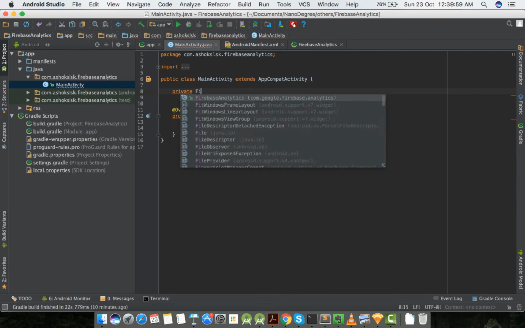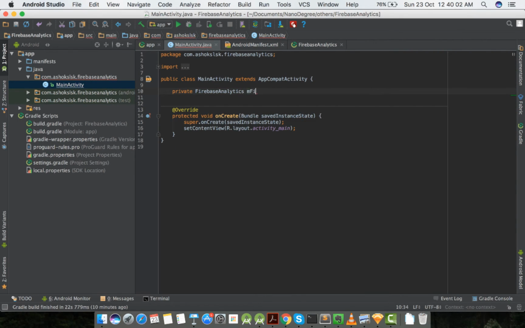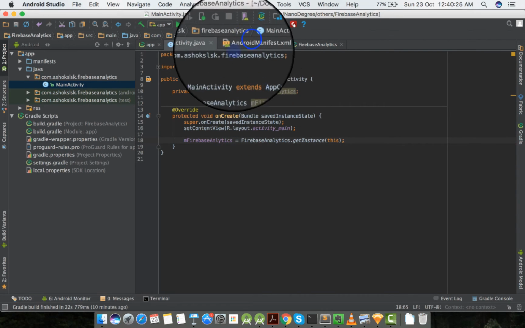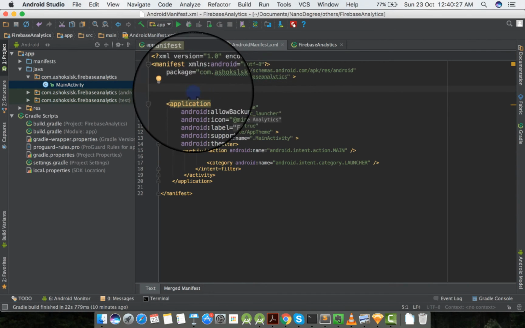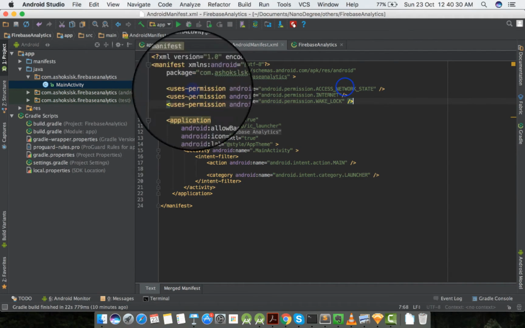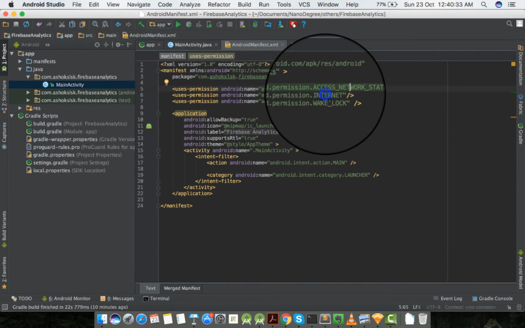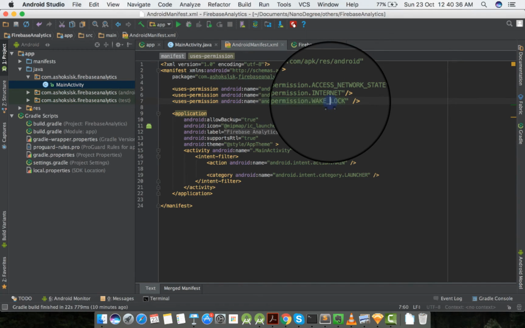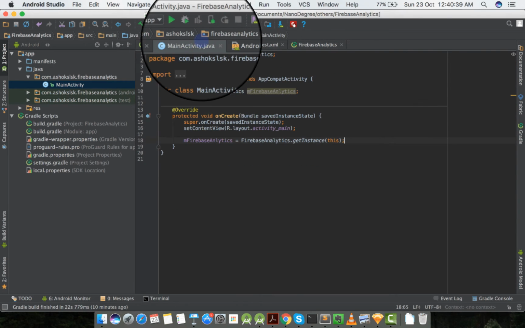Okay, now let's start working on our code. Let's declare the Firebase Analytics object. I'm calling it Firebase Analytics. And let's instantiate this object using the getInstance method, passing the context to the Firebase Analytics object. We need three permissions: access network state, internet, and wake lock permission.